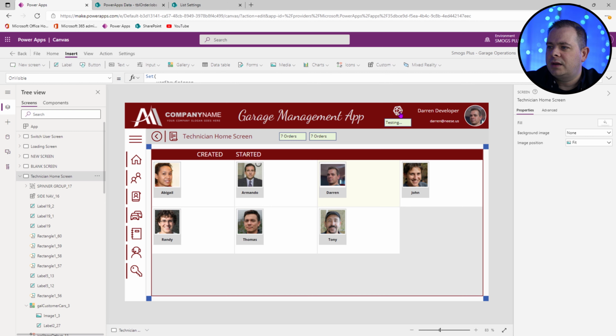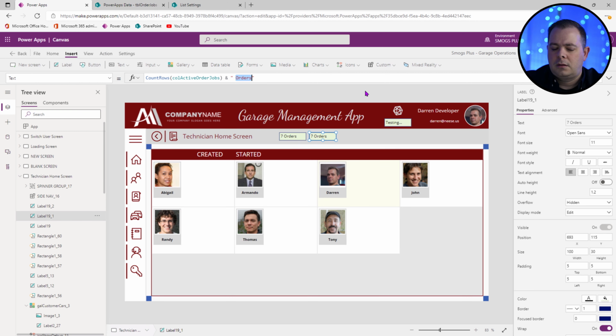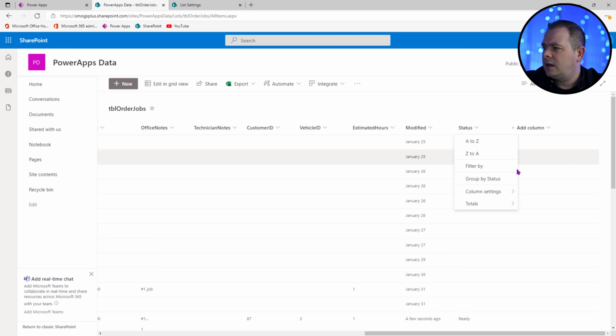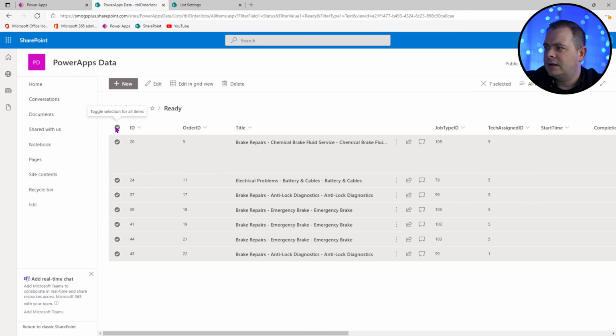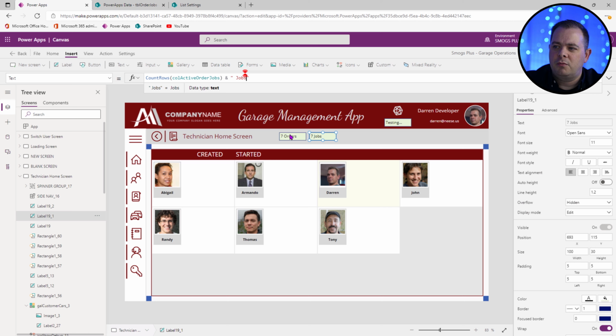Now if we click on the debugging stuff, you see we have 7 orders and we have 7 jobs. Let's actually make sure that's true. Let's go in here and we will filter by ready, and as you see we have 7, so we know that's accurate even though both of them say 7.